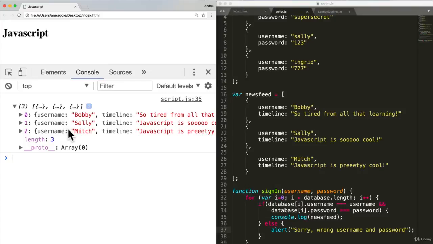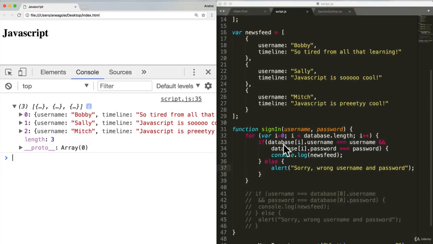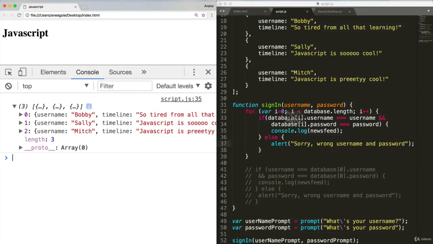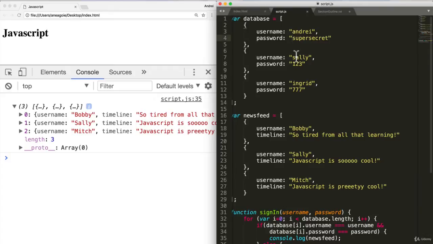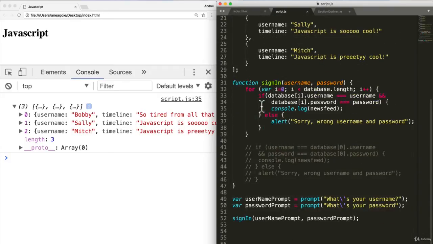What just happened? Well, what we just did was we did a for loop, but we ran this 3 times. So the first time I got sorry, wrong username. The second time I got sorry, wrong username because it's checking Andre, then Sally, and then it's checking Ingrid, which finally works and gives me back the newsfeed. So our logic here isn't right. What can we do to solve this?